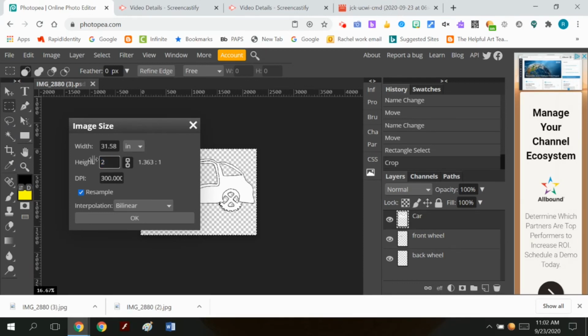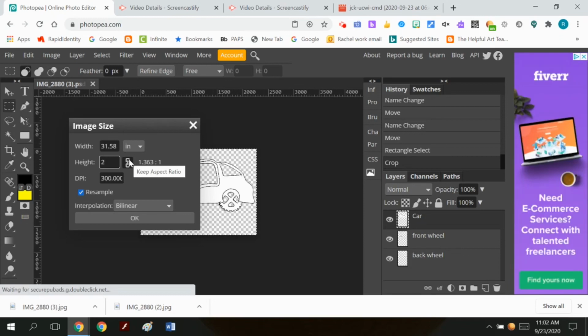But if I just change the height to 2 inches, look, the width is still 31.58 inches. Do I have to sit there with a calculator and figure out how big the width needs to be? Because if I change it now, the whole thing is going to be short but very wide, and it's going to look weird and stupid and stretched. So what I do is I click on this keep aspect ratio, this little lock, and look what happens. Look at that 31.58 number. It changes. Okay, so that keeps the proportions the same.